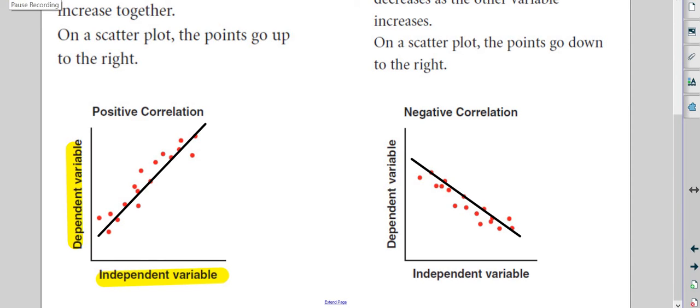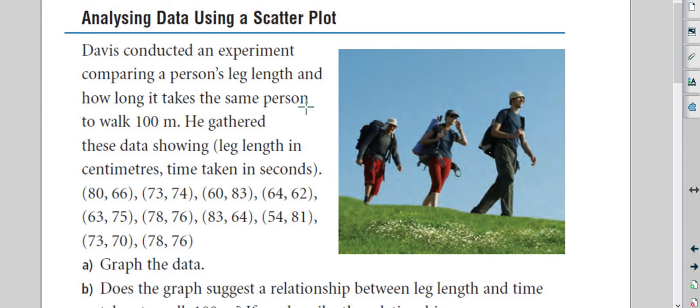So now let's take a look at an example where we could find this positive or negative correlation, or we may not actually find a correlation at all. So here is our one example that we're going to do in this video. We have Davis, who's conducting an experiment comparing a person's leg length, that's exciting, and how long it takes the same person to walk 100 meters. And he's gathered this data with leg length in centimeters and the time it takes to cover 100 meters in seconds.